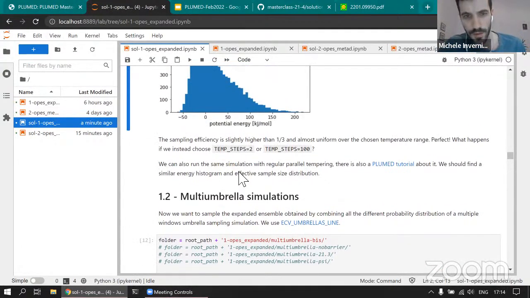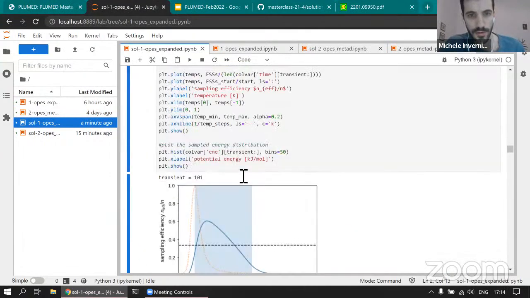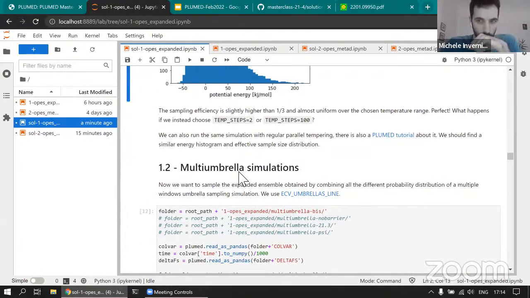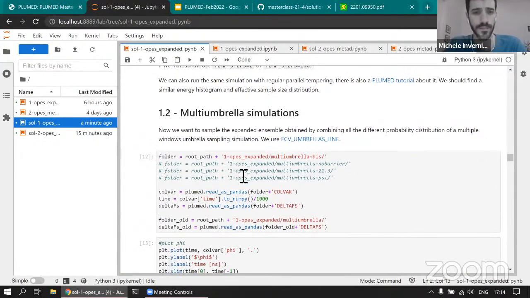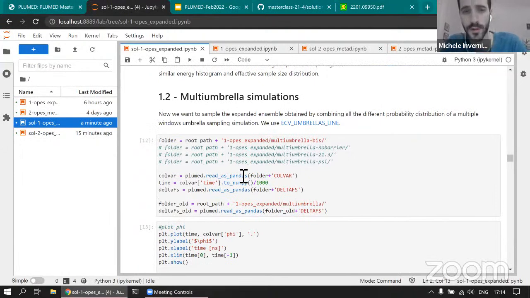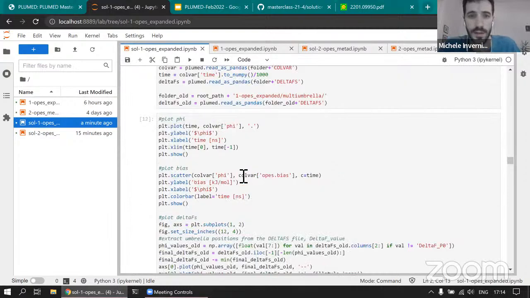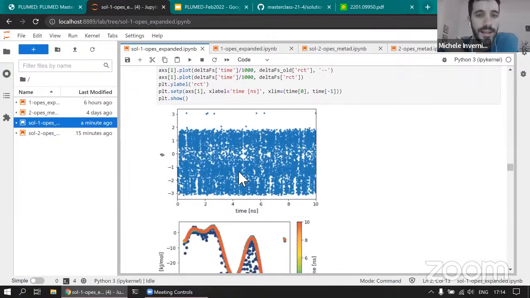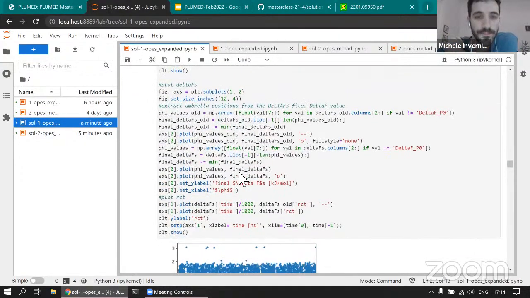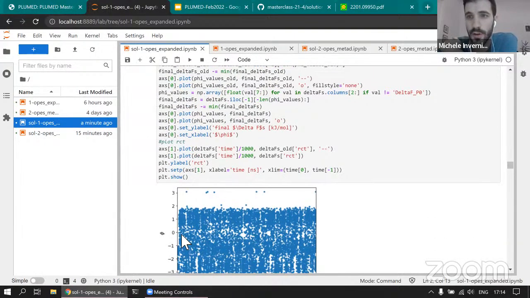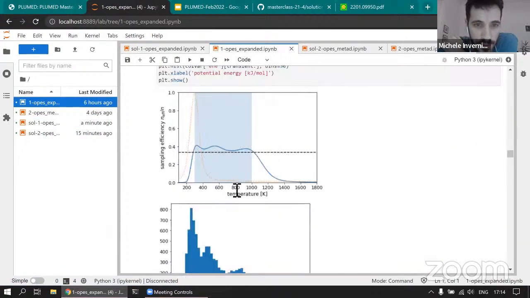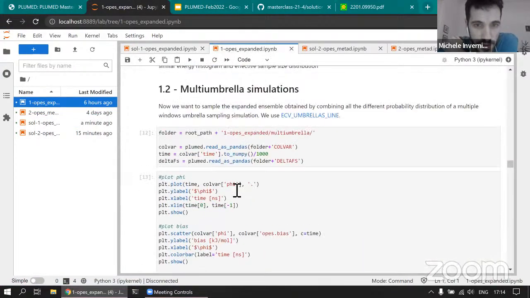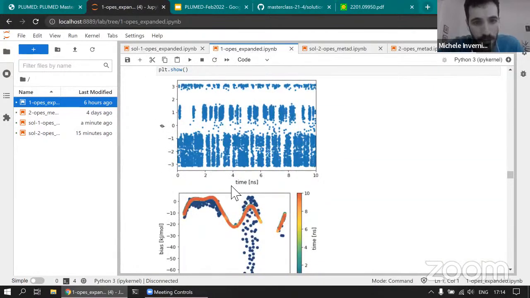So if there are no more questions about this, I'll go to this multi-umbrella simulation. It's just a fancy name to do umbrella sampling with multiple windows, but in a single simulation. In this case, we choose the phi collective variable, and we sample along that. I think the one I gave you, I picked some parameters.